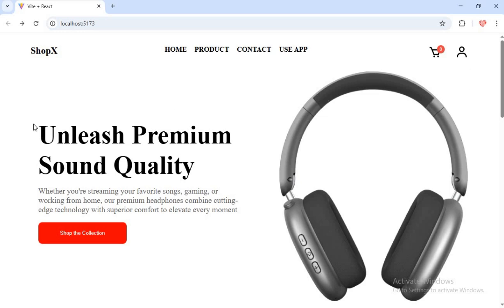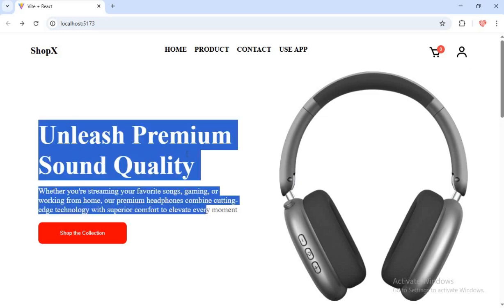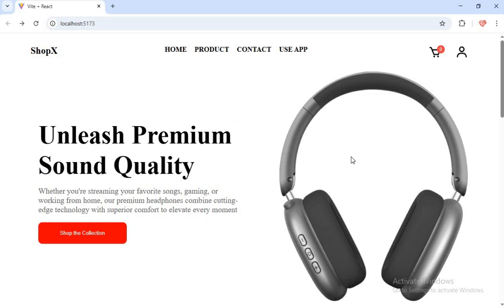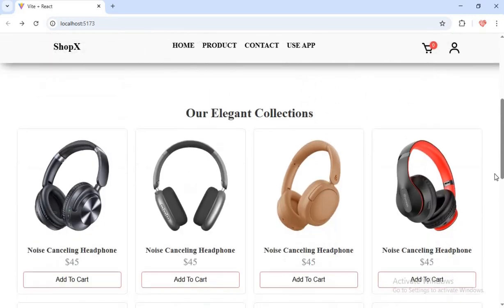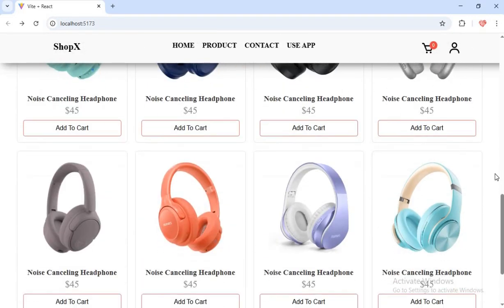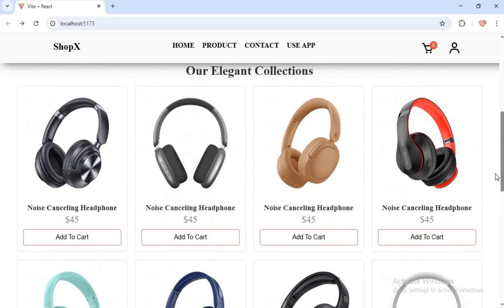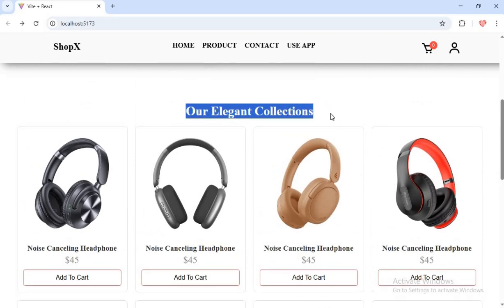Next, we're going to build this stunning hero section here. We'll build this left side here and we'll also build the right side that's displaying the product image that we're trying to sell to our users. Then we're going to build our product list. So this is all the products that we want to showcase to our users. So we'll have this as our elegant collection.